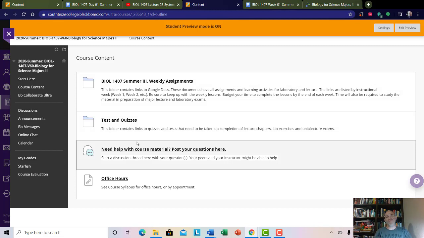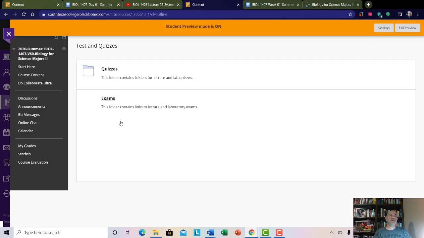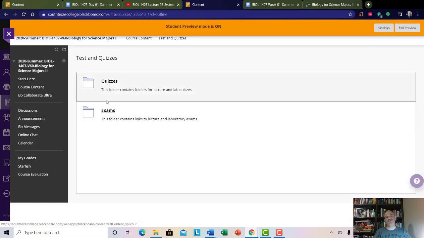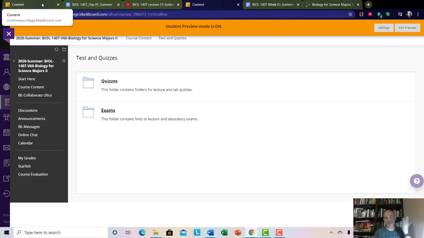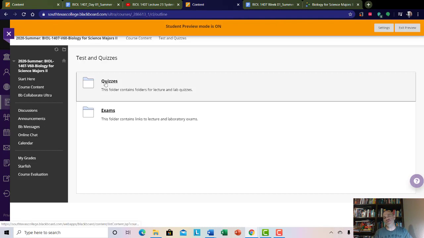So every week I'm going to be adding more quizzes to the folders, and then eventually when it's test time, there'll be tests put in there. The layout's going to be the same. There's 2 folders, one for quizzes, one for exams. You want to keep track of the ones you've taken, and if you've already taken them, it'll let you know right away. You can't take this again because you can only take them once. You can only start them once.